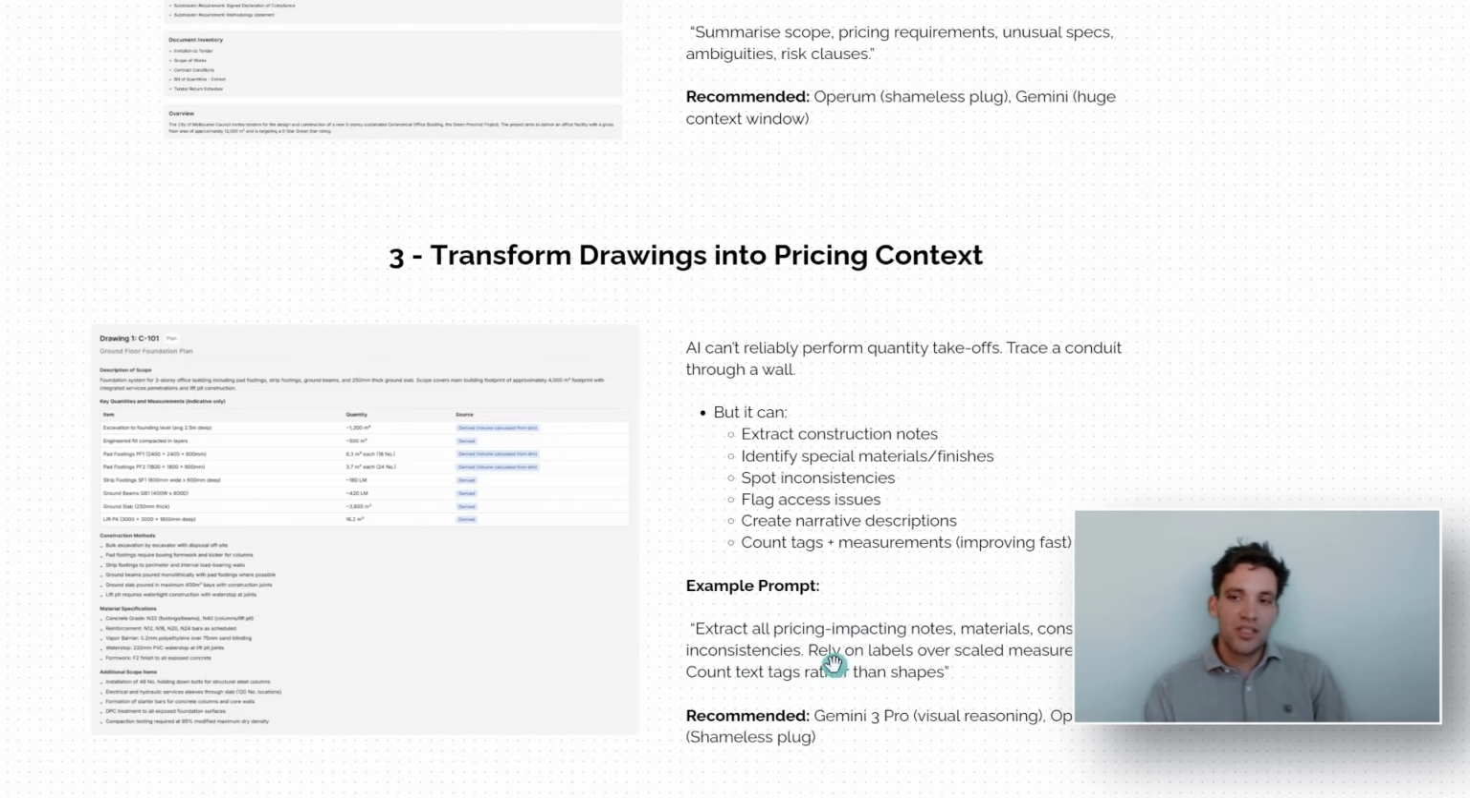So to use this feature, you can use a prompt like: extract all the pricing-impacting notes, materials, constraints, and inconsistencies, rely on labels over scaled measurements, and count text rather than shapes. A prompt like that will actually get you quite a good data extraction from your drawings.